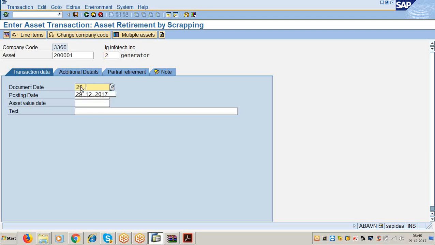Document date 29/12/2017. Posting date 29/12/2017. Asset value date 29/12/2017. Text being asset scrapped.